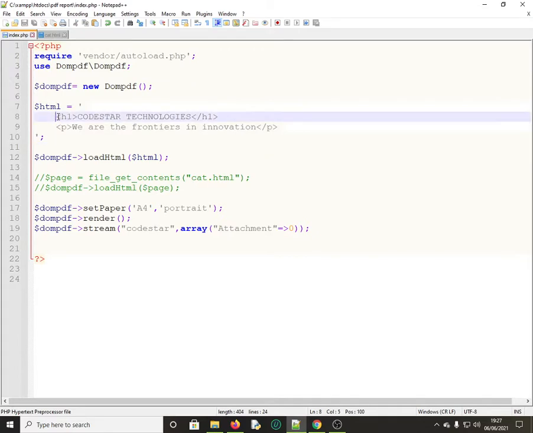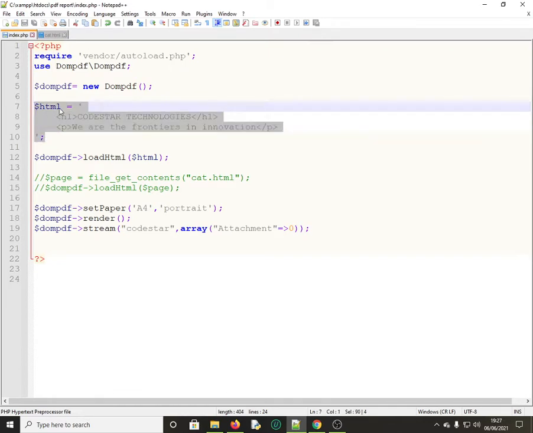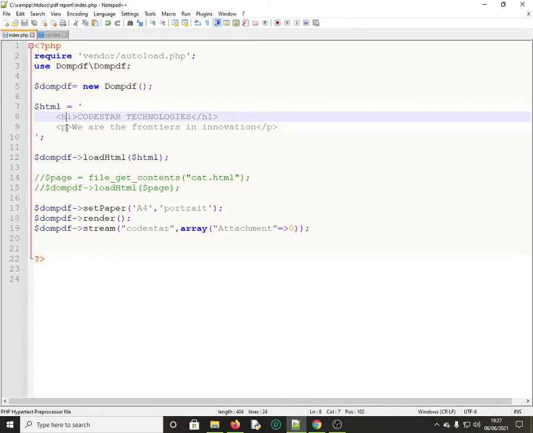As you can see here, I've got the tag for heading 1, Codestar Technologies. Then we have got the paragraph, at least to say something. So these tags are the ones that I want to convert into PDF. So this is the content, and I am storing it in this variable called HTML. Now to generate that PDF, you can see there is this line of code which is saying load HTML.